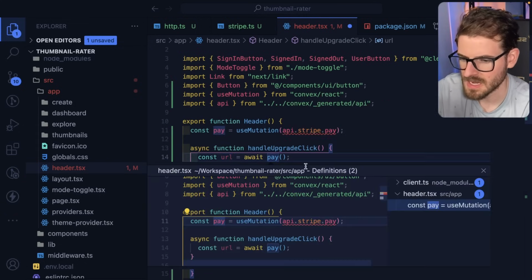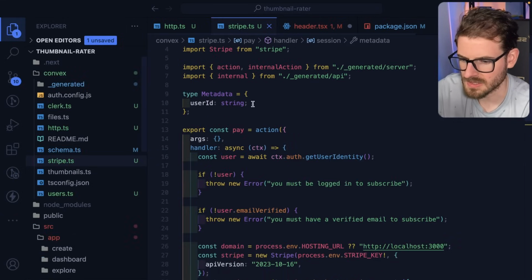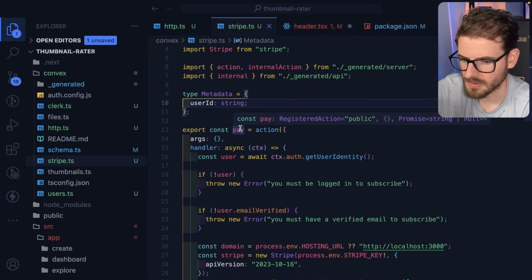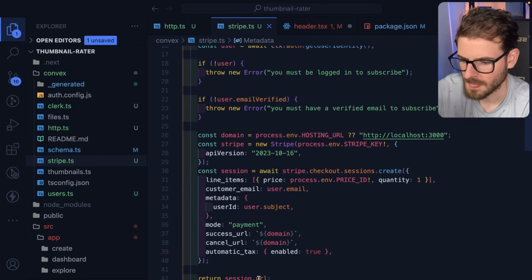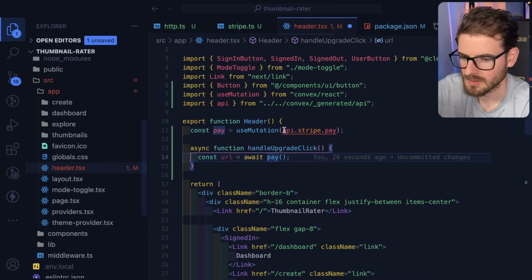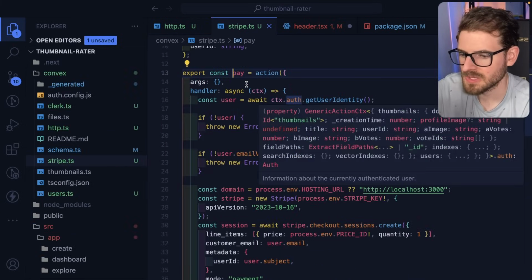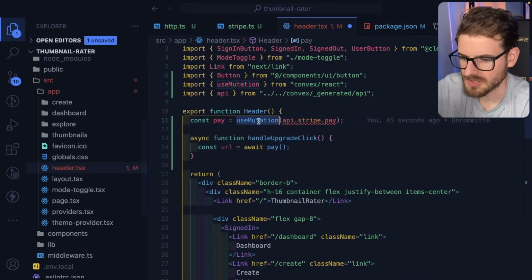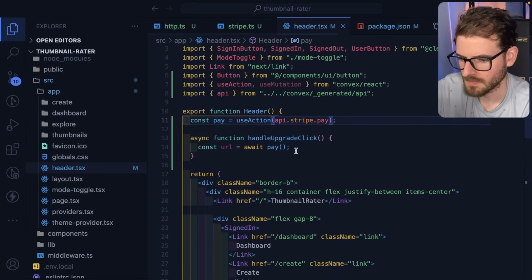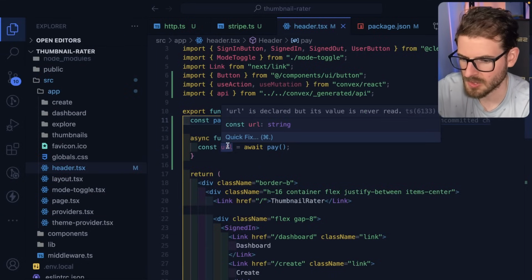And now we have a URL that we should be able to redirect the user to. I don't know why it says any. I think we should go back and make sure this doesn't say any. So if you hover over this, this is potentially returning undefined for some reason. I don't know why this would ever be undefined. I'm going to go ahead and just force it to be defined. Oh, actually, this was an action, not a mutation. I need to go back and change this. So go back here. I'll say useAction. There we go. This should be a URL.